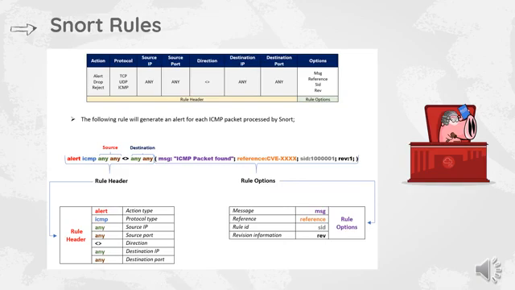So coming to the example in the slide, we can see that we used the action type alert. So it alerts the administrator when the ICMP protocol is invoked, and we mentioned the source IP address and the source port, and it is given as bidirectional. So when the ICMP packet flows from source to destination or from destination to source IP addresses, the message will be displayed that the ICMP packet is found.